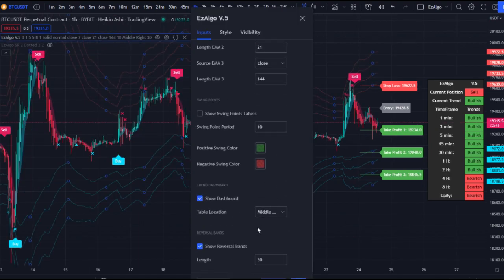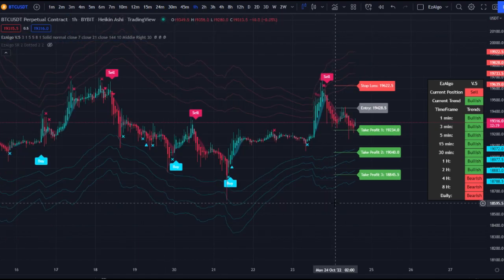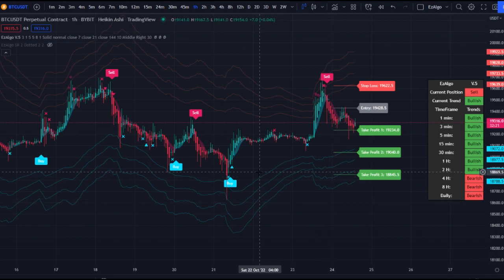And last but not least, we have the reversal bands. So the reversal bands act as Bollinger bands, except they're based on Fibonacci values. So they're a little bit different than Bollinger bands, but the idea is the same. Obviously, you're not going to enter solely based off of the reversal bands, but when price comes down to the second or third band, you can look to take a long position. Just adds another extra confluence when you're trading, which is super important.